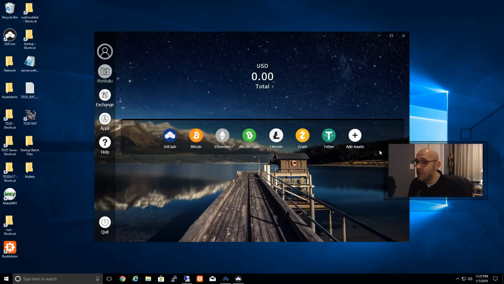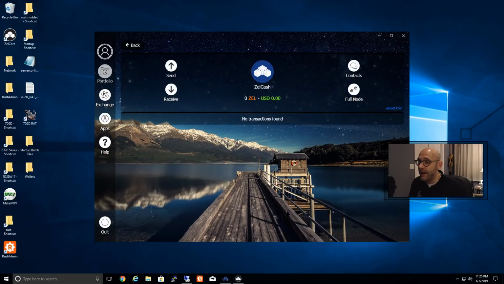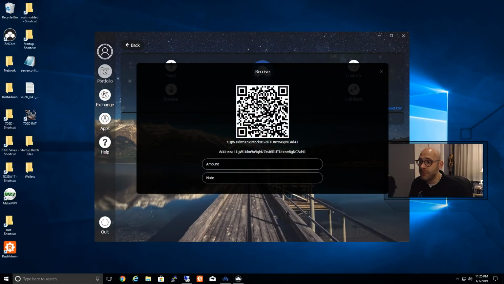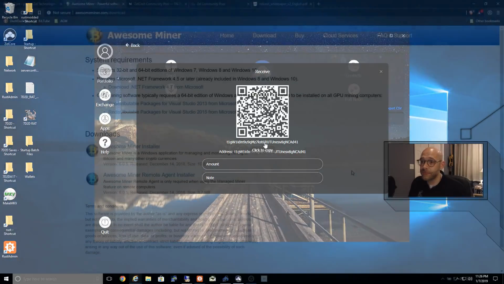and then you'll be able to log in to the app. Once you have this open, then all you have to do is click on ZelCash, and that will take you to your ZelCash wallet. To get your ZelCash address, just click on Receive, and that will show you your QR and your wallet address. All you have to do to copy this address is click on it, and that will copy it to the clipboard. That's the address that we will use to mine ZelCash.